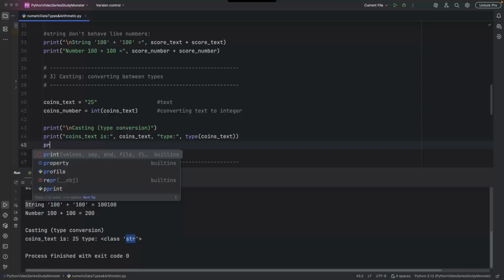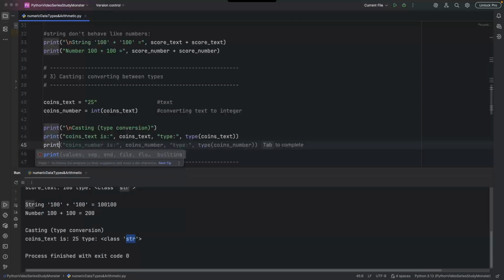Next, we're going to do the same thing, but for our next variable. So coins number, it should display 25 and tell us now the type.